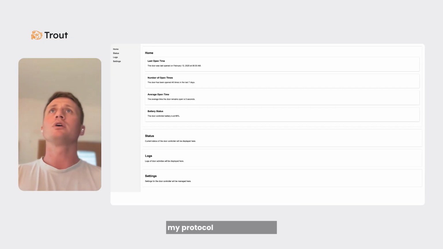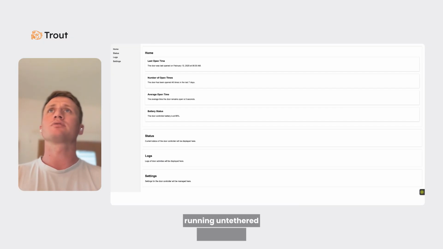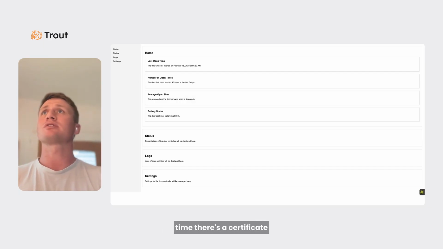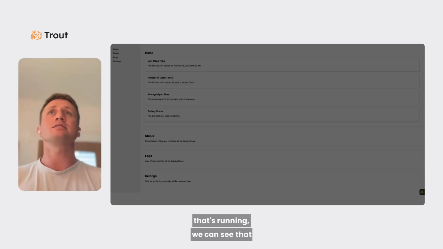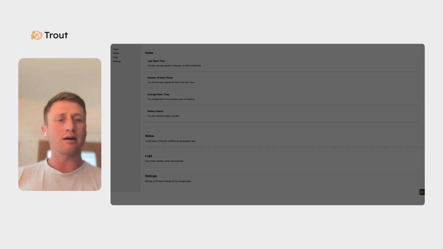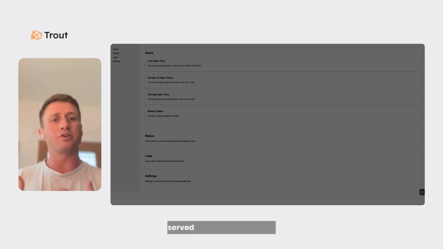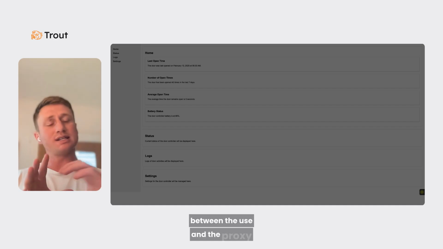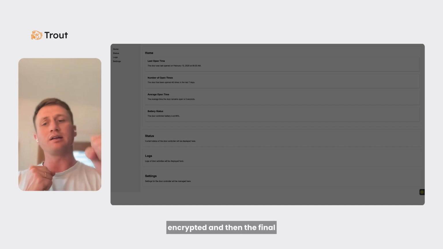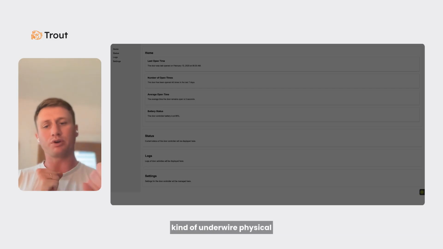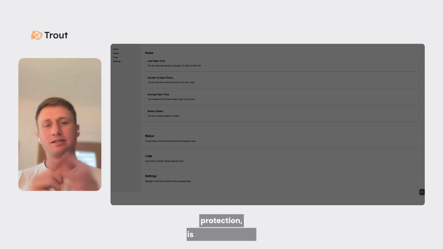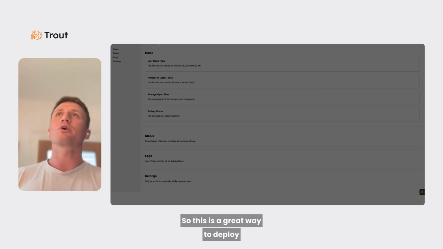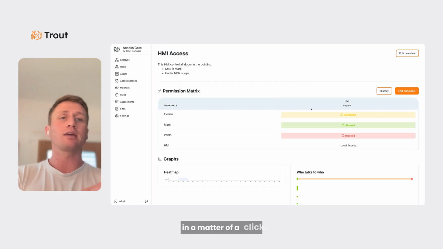I keep my protocol because it's still running untouched on that side. I can access the page, and this time there's a certificate running. We can see that it's a valid certificate that has been maintained and served when accessing this page. All of the communication between the users and the proxy is encrypted, and the final underlying physical protection is still untouched. This is a great way to deploy encryption, really in a matter of a click.